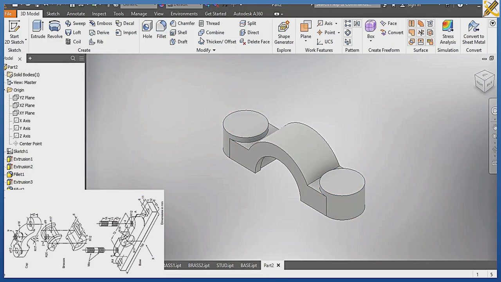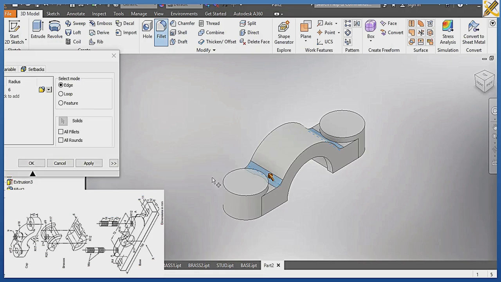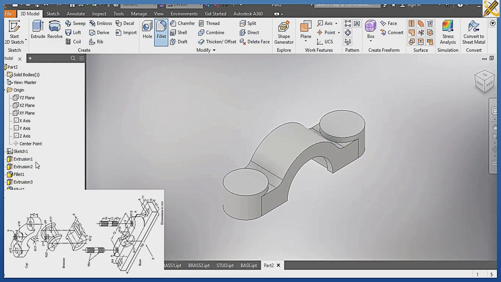Then I'm going to now pick my fillet again. Fillet of radius 6. With radius 6, I stand right here. Can you see it in that manner? Then coming right here, I stand here also. Then I click okay. All right. So after doing that, the next procedure now is clicking on this right here, create sketch.